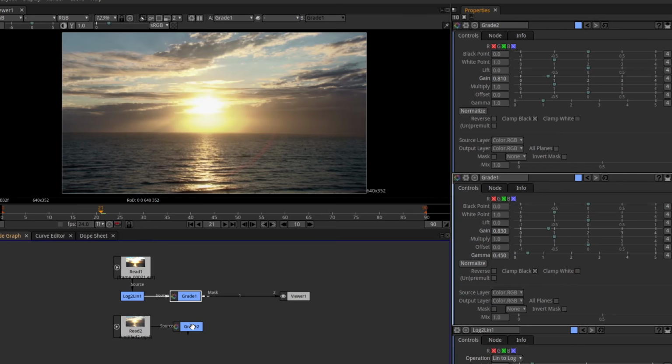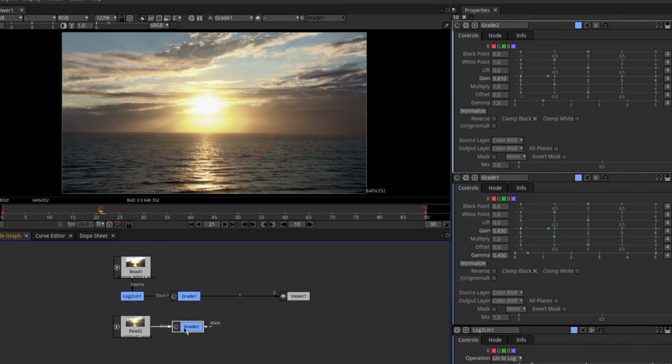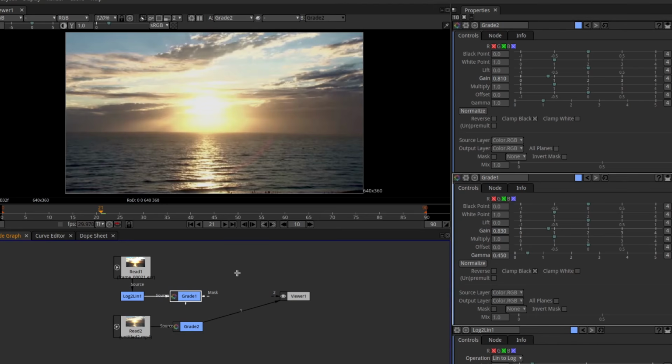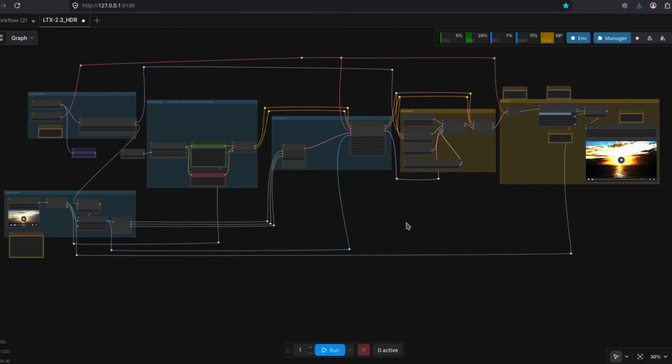But very nice. It did some pixel shifting here, as you can see. But other than that, I think the results speak for themselves. This is pretty good. So, LTX HDR LoRA.